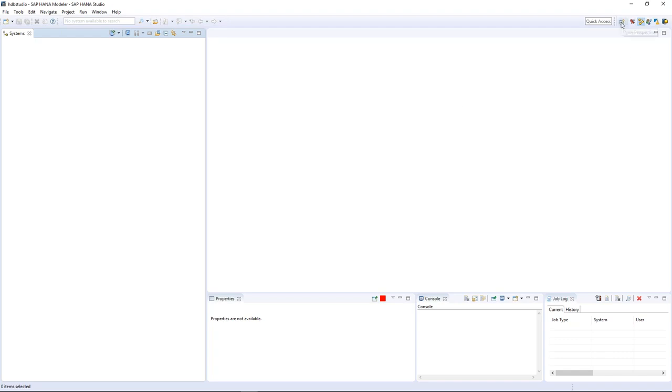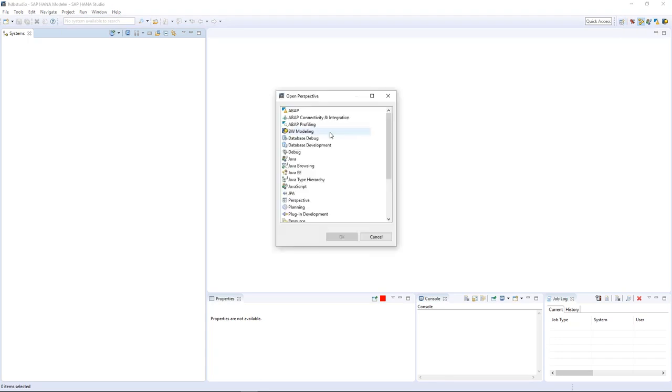Now, if you see a menu here at the top, open perspectives. If you click, there are multiple perspectives. So ABAP is a perspective which you leverage when you want to work with ABAP on HANA. So you leverage this perspective, BW modeling, when you want to work on BW on HANA.